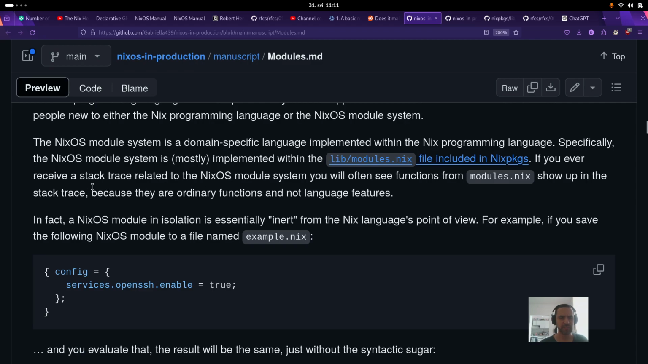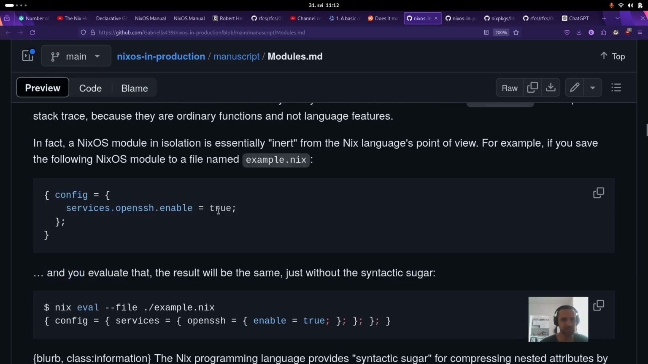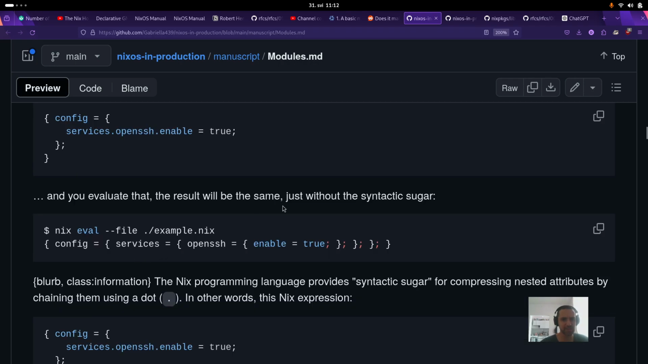If you ever receive a stack trace related to the NixOS module system, you will often see functions from modules.nix show up in the stack trace because they are ordinary functions and not language features. In fact, a NixOS module in isolation is essentially inert from the Nix language's point of view. For example, if you save the following NixOS module to a file named example.nix and you evaluate that, the result will be the same, just without the syntactic sugar.